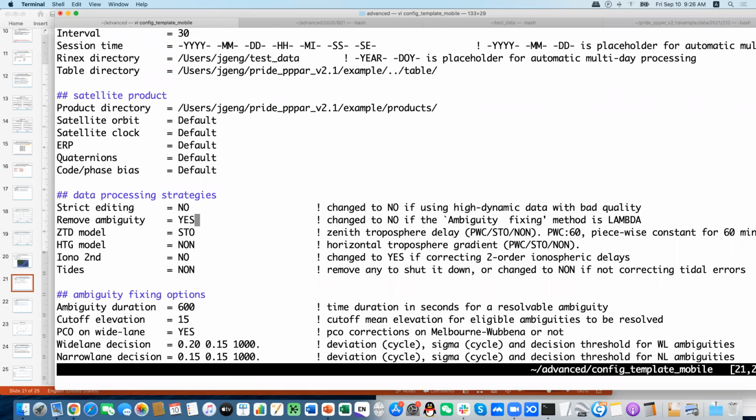And remove ambiguity, yes, because I'm not going to use the number method to search for the ambiguities. For the ZTD model, I use random walk, and for the HGG model for the horizontal troposphere gradient, we don't estimate it because this is an airplane. It's flying several hundred kilometers, and it doesn't make sense to estimate this kind of parameter in your processing. You can estimate it, but it doesn't make sense. And for the second answer, don't do it.